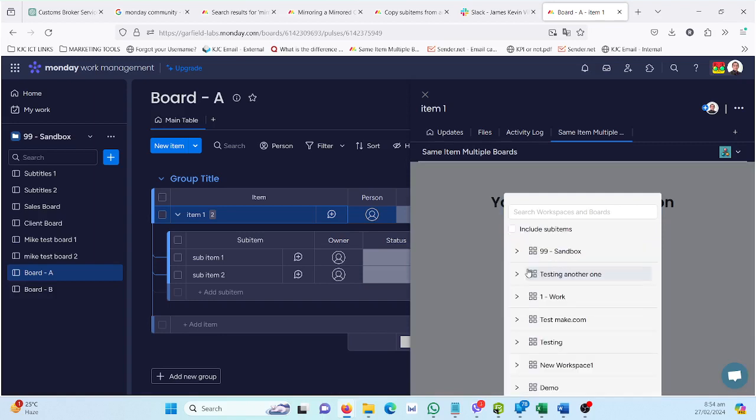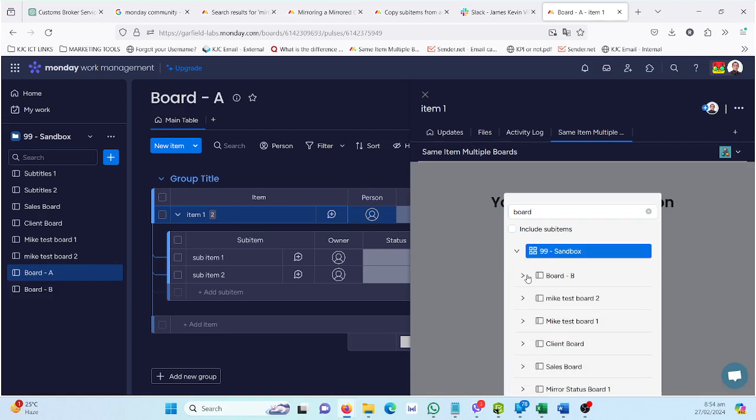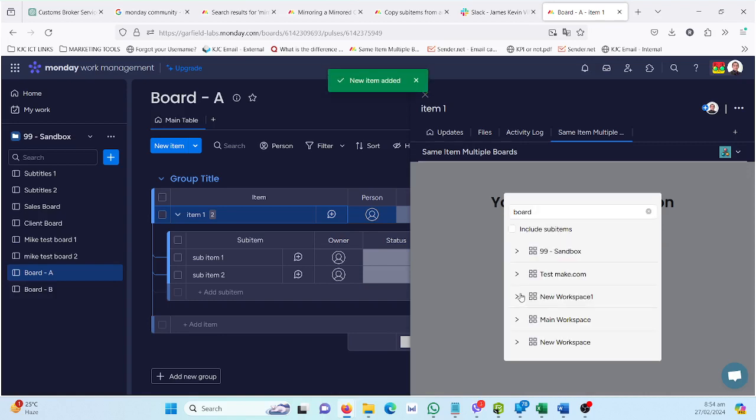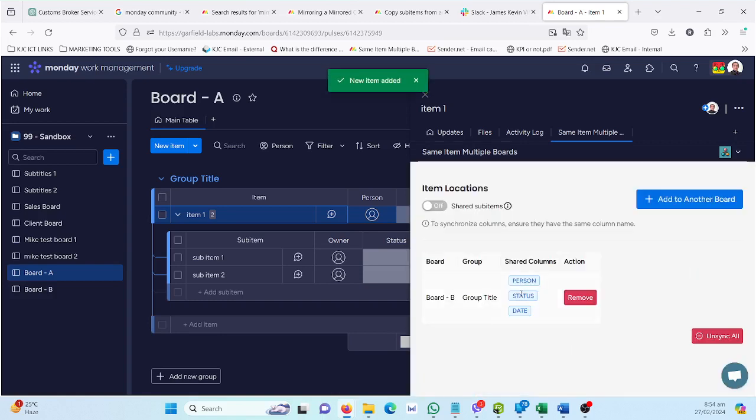So when you click on that, you'll have an option to include sub items. Let's look for that board first. Okay, board B. We're clicking on that, and it's now in the process of adding that item to that other board. Now it's added. We didn't click on include sub items yet, but we can still turn it on here. We can see an alert: new sub items on this item will appear on all other locations, not only on one board. You could add other boards and have the shared sub items appear on them.